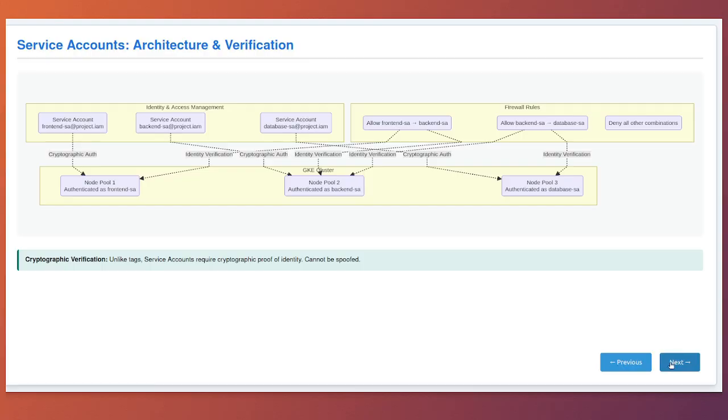What makes this especially powerful in GKE is the integration with workload identity. You can configure your Kubernetes pods to use the same service account identities as your nodes, creating a unified identity model that spans from your infrastructure layer all the way up to your application layer.